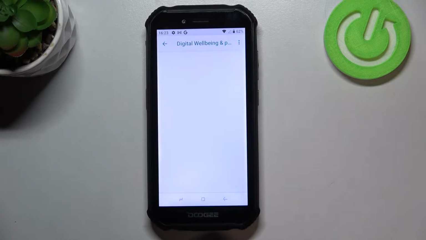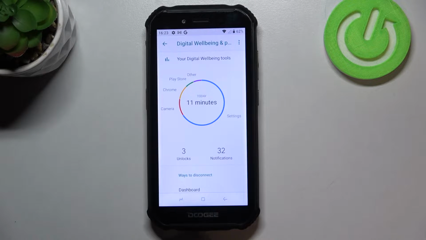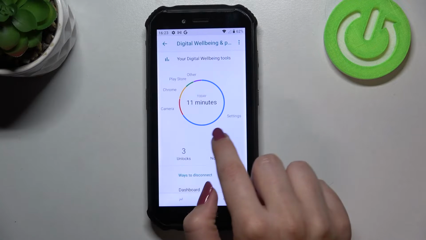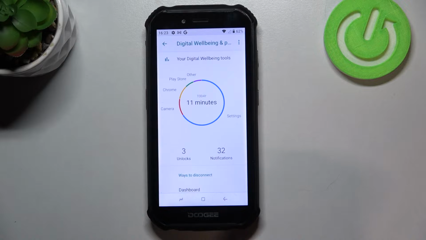Let's tap on it. Now we have to tap on show your data, and as you can see right here we've got the graph which will show us for how long we've been using this device today, and I've been using it for 11 minutes. Most of the time I've spent on the settings, but also on the camera, Chrome, the Play Store, and accidentally tap on it, and the others. Under it you've got also the unlocks count and the notifications count.